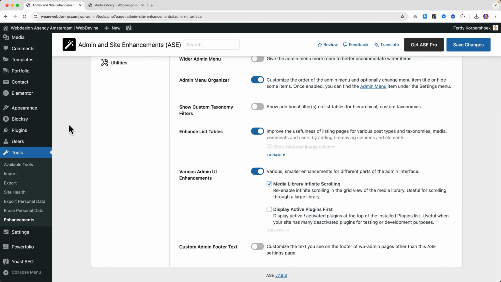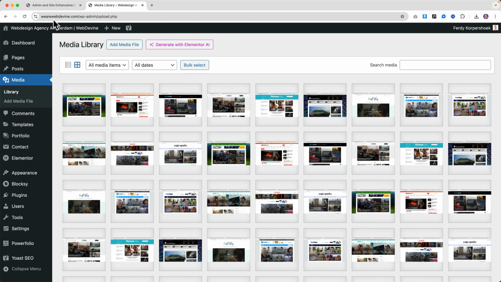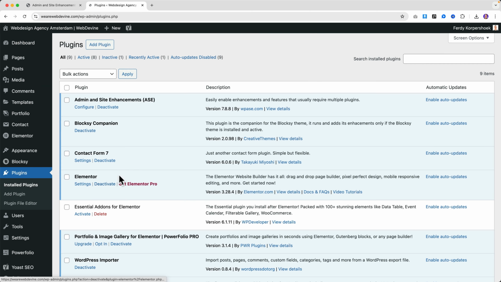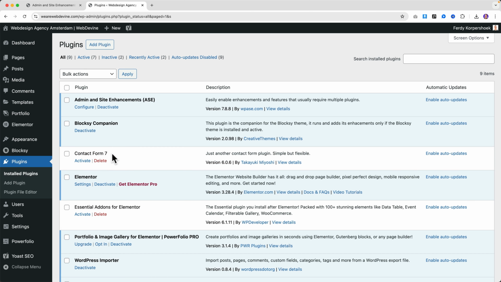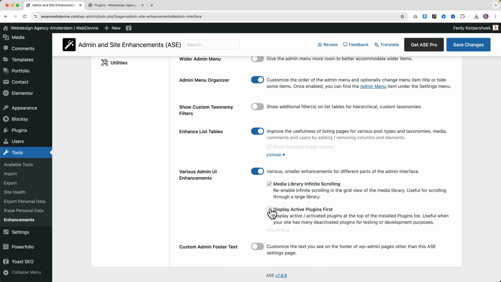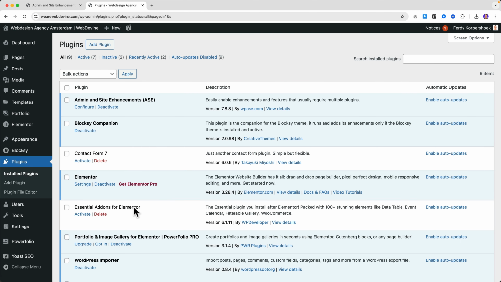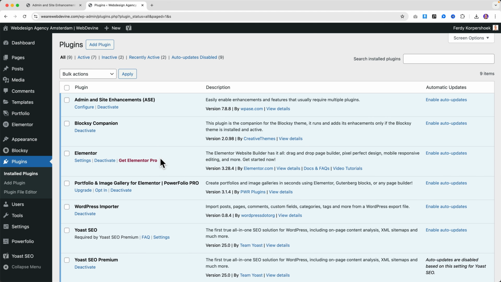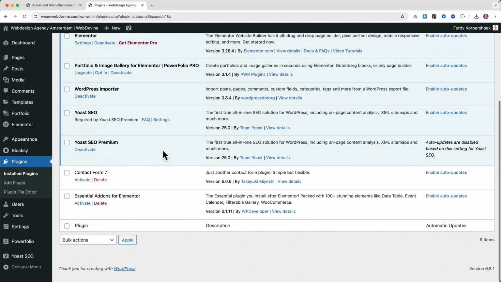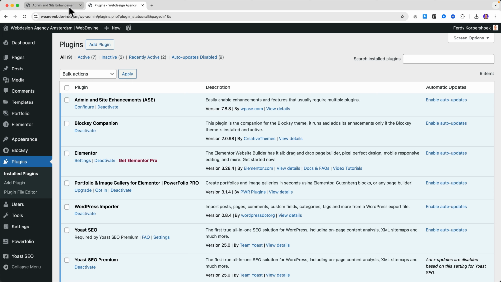display active plugins first. So if I would go to plugins and let's do contact form. Let me deactivate it. Right now it's the third one. So the third and the fifth plugin are not active. If I turn this on, I save the changes. What I will see, those two should be totally at the bottom of this list. And that's the case. I love this. I hope you do too.